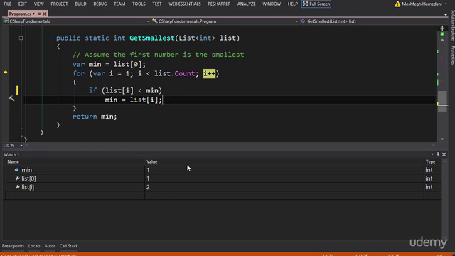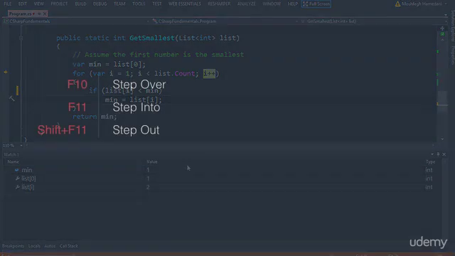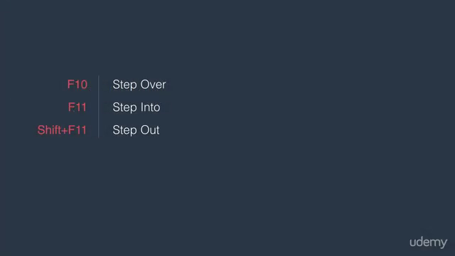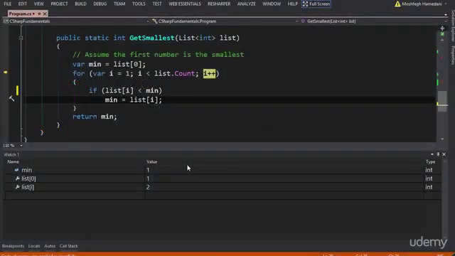Now I can continue stepping over different lines here, but I think we'll kind of get lost in the detail. Let's step out of this method and quickly look at the end result. How do we step out? With Shift and F11. So let's repeat the shortcuts. F10 to step over a line, F11 to step into it, and Shift and F11 to step out of a method. So now I press Shift and F11.